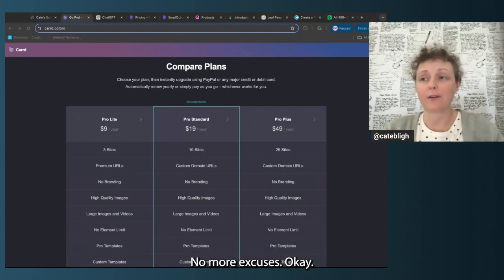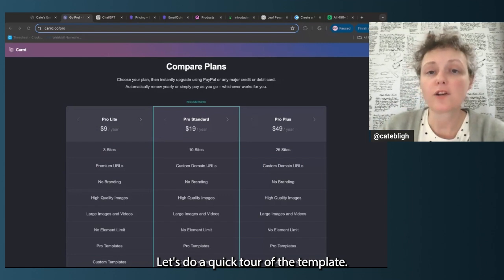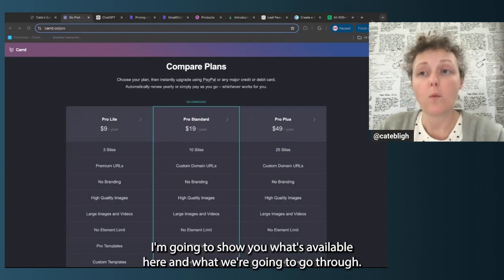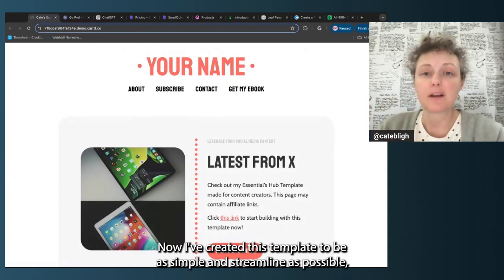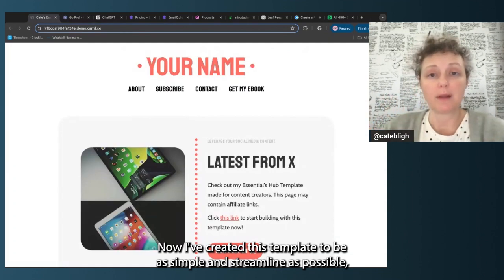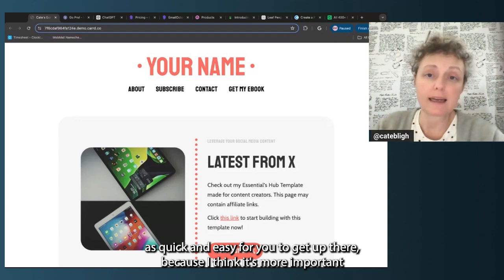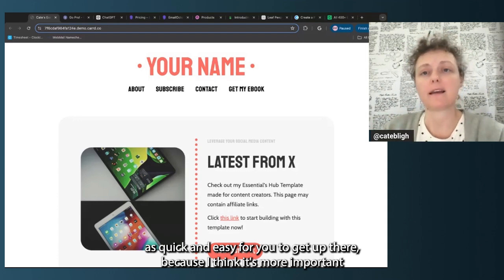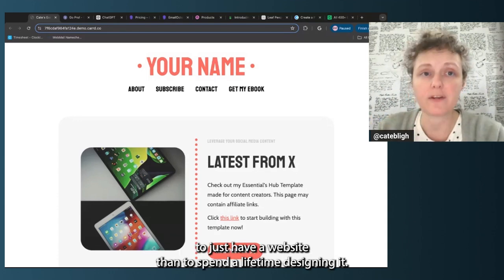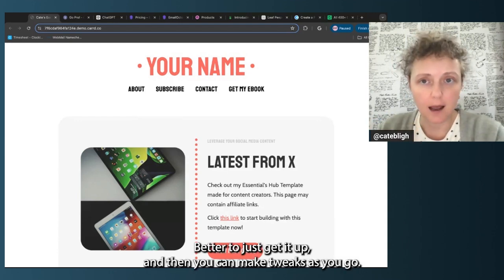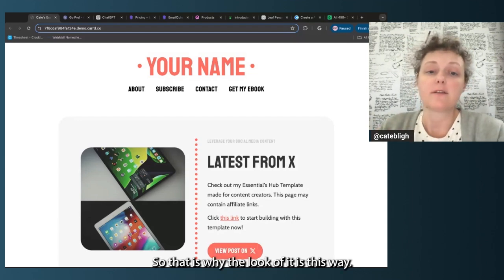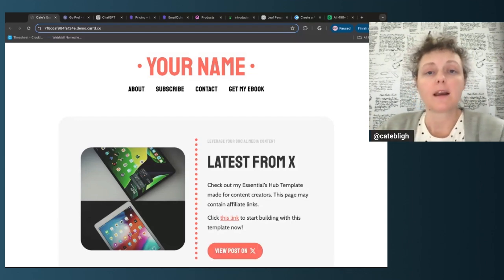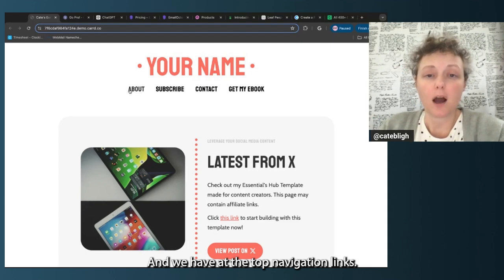No more excuses, okay? Let's do a quick tour of the template. I'm going to show you what's available here and what we're going to go through. Now, I've created this template to be as simple and streamlined as possible, as quick and easy for you to get up there, because I think it's more important to just have a website than to spend a lifetime designing it. Better to just get it up, and then you can make tweaks as you go. So that is why the look of it is this way.